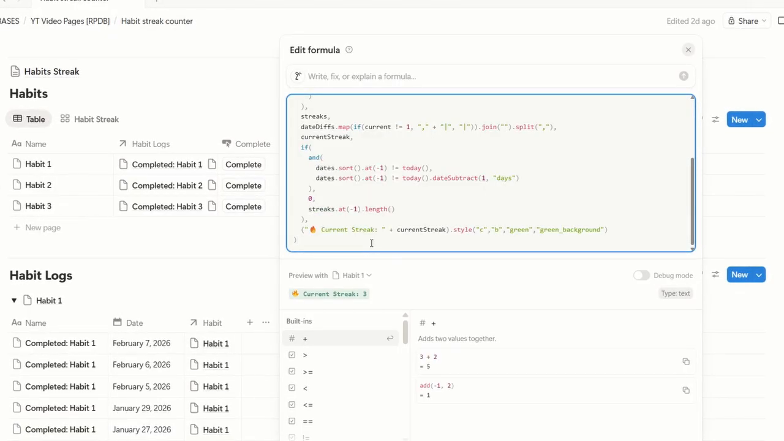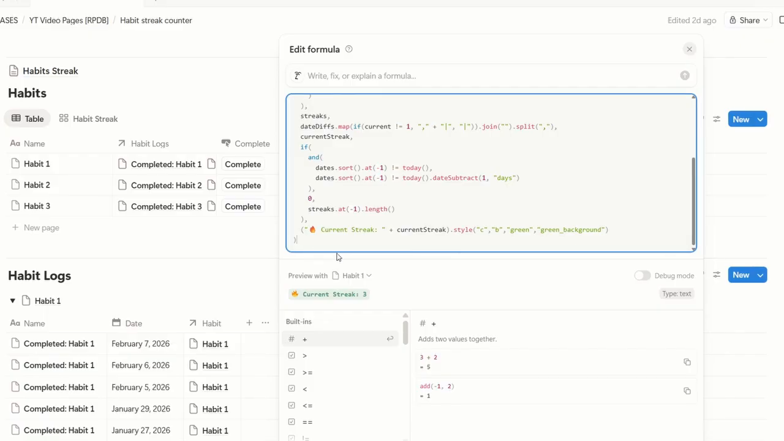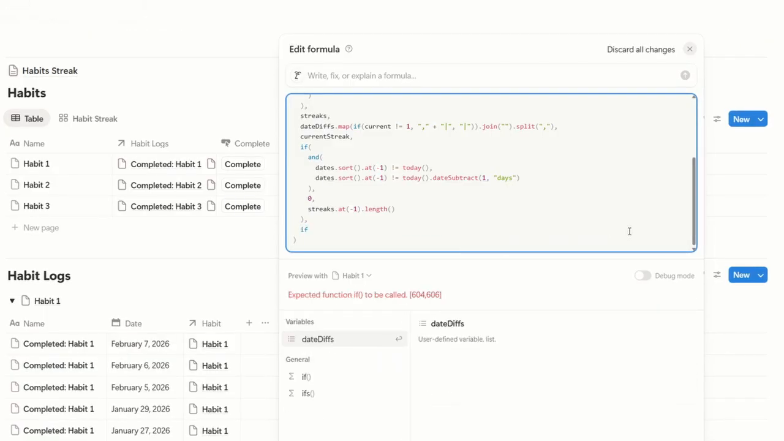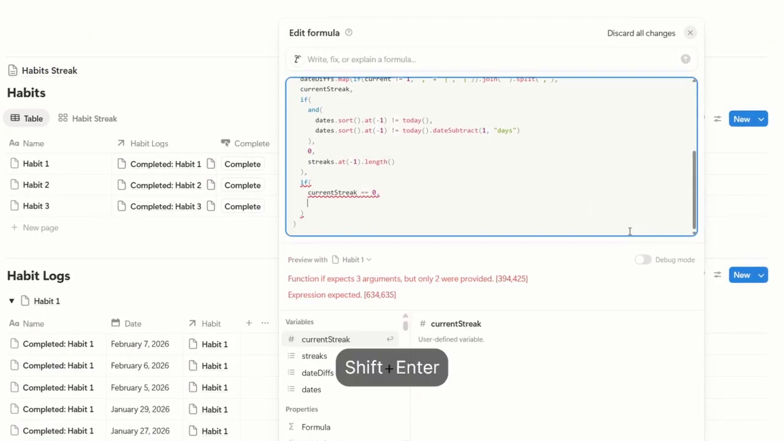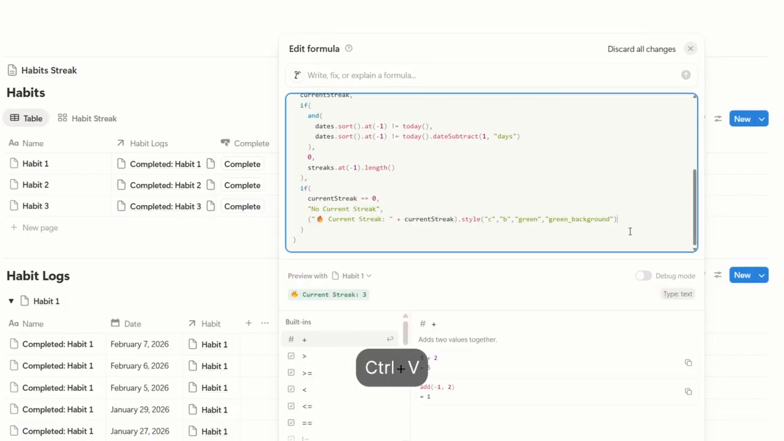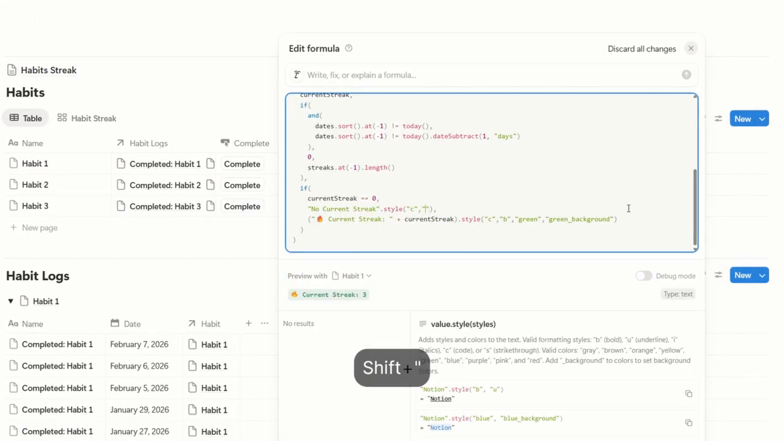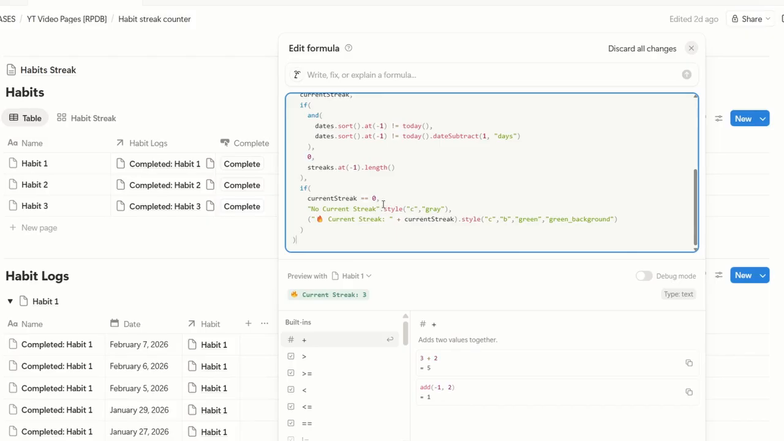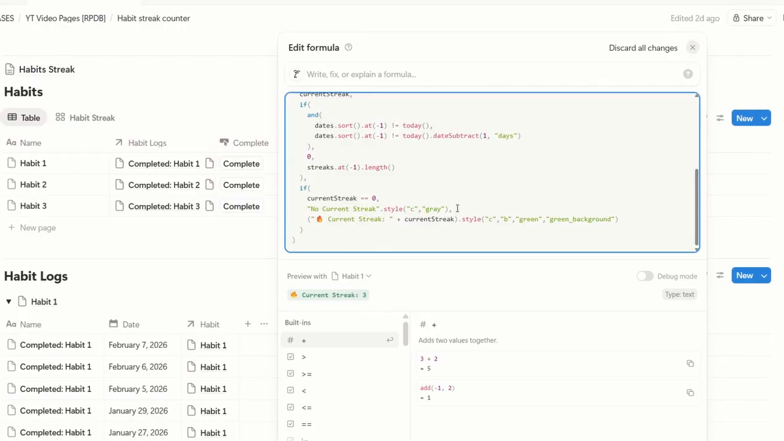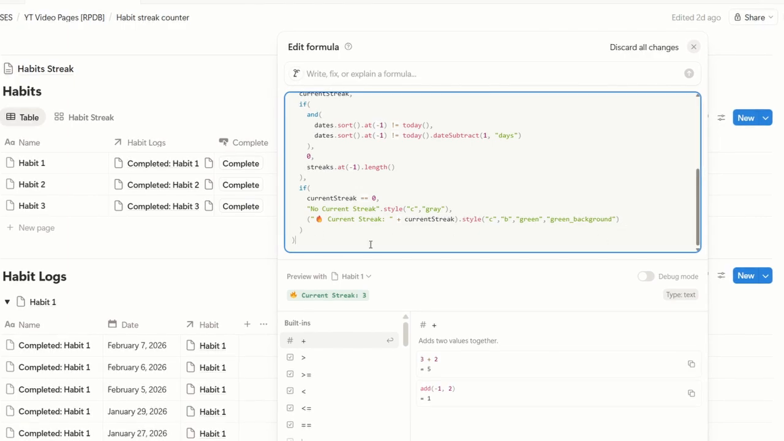We also want to check for one more thing. If the current streak is 0, we want to show it as no current streak. So let's do that. We are going to be using the if function for that. Now here, if the current streak is equal to 0, we want to show it as no current streak with the styling of code and gray. And if the current streak is not 0, we want to style it as code in bold and green, and then green background. So that is how you can format the text to show the current streak.